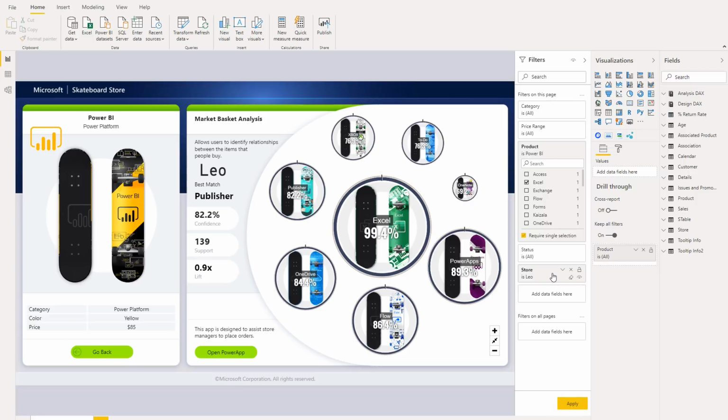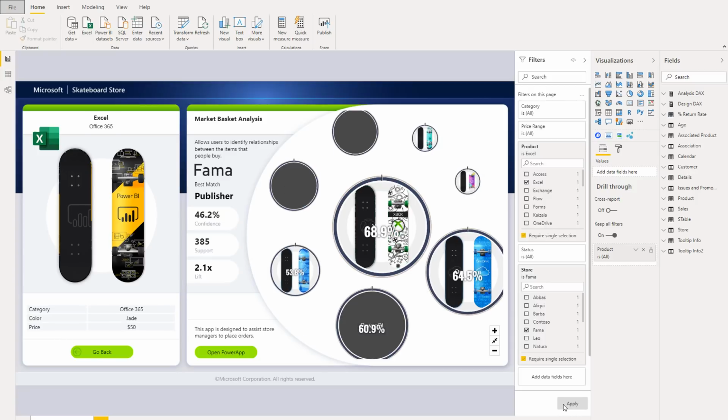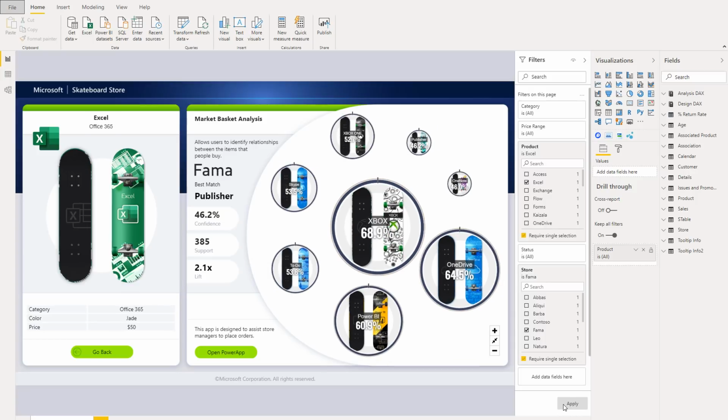Now let's also change another filter. Let's open up store, and let's select a different store as well. And now that I've made my changes and I'm ready to hit apply, let's go ahead and issue these changes. You'll see now that the report reflects the Excel product as well as the new store that I've added. So basically with this experience, I was able to reduce the number of clicks while also reducing the number of queries that get issued based on filter changes.